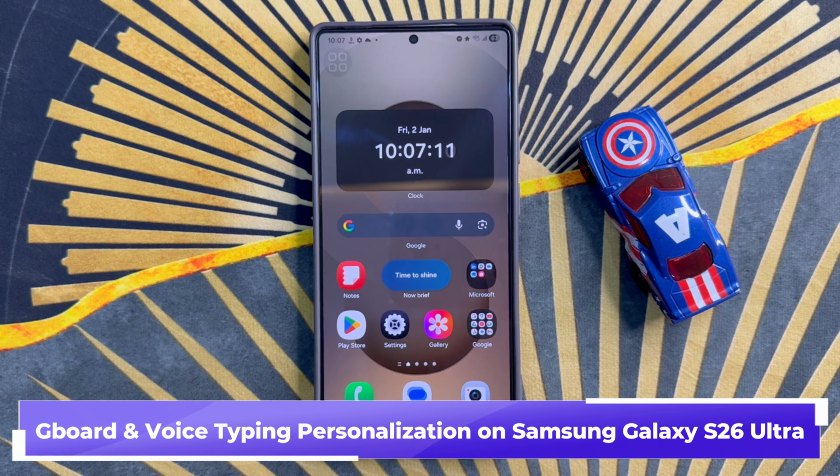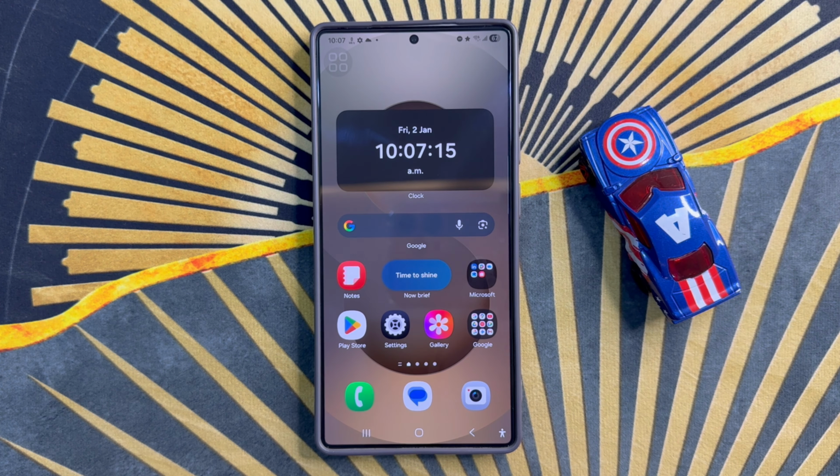How to turn on or turn off Gboard and voice typing personalization on Samsung Galaxy S26 Ultra.